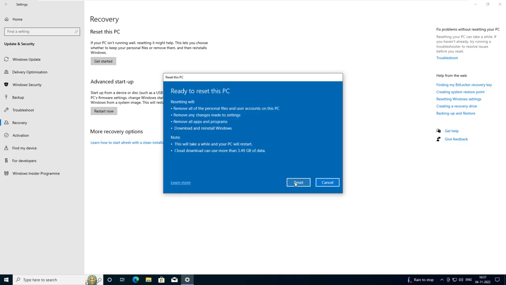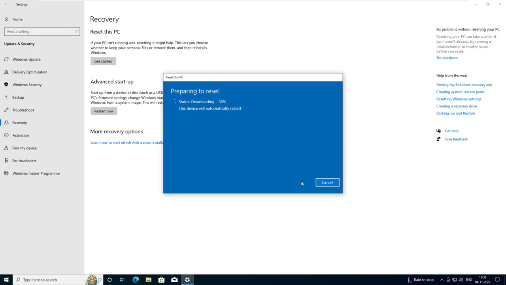Windows once again displays the settings you have selected and informs you that you need 4 GB of hard drive space to reinstall Windows. Click Reset. This will begin the process of downloading Windows and resetting your computer. This may take several minutes, and your computer may restart several times during the process.